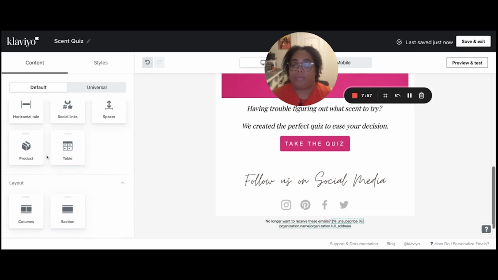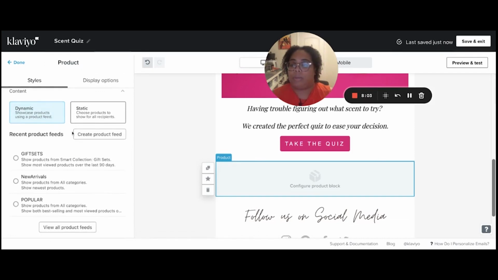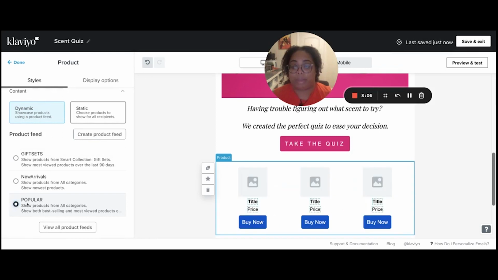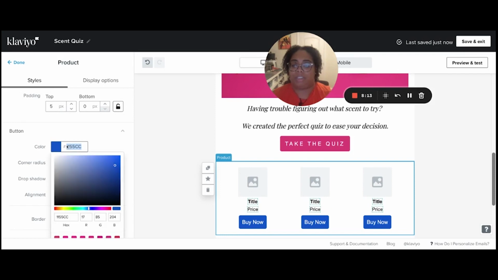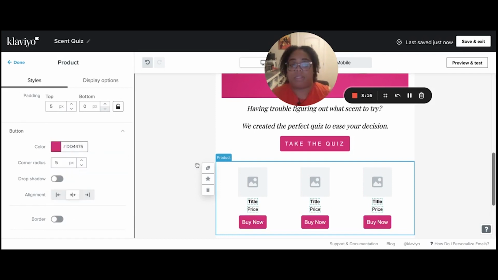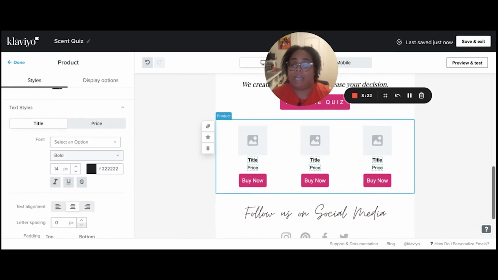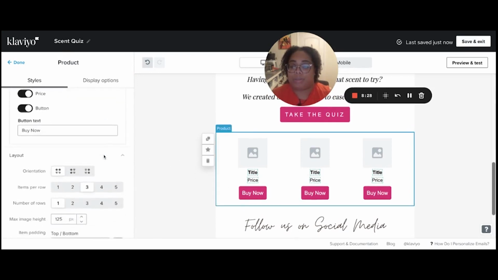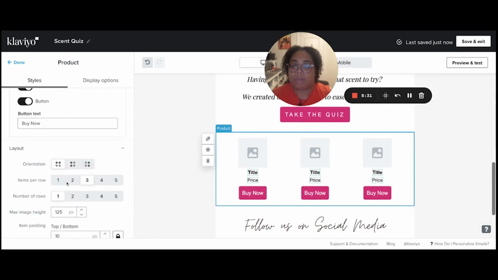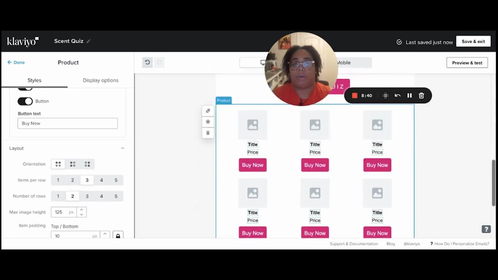So we'll do product. And we're going to add the most popular. That's the best way. And we're going to change this. It defaults to this weird blue color. I'm not exactly sure why, but it does. So you can go ahead and change that. I typically like to do 6 items. So pretty much three per row, 2, so 6 in total.